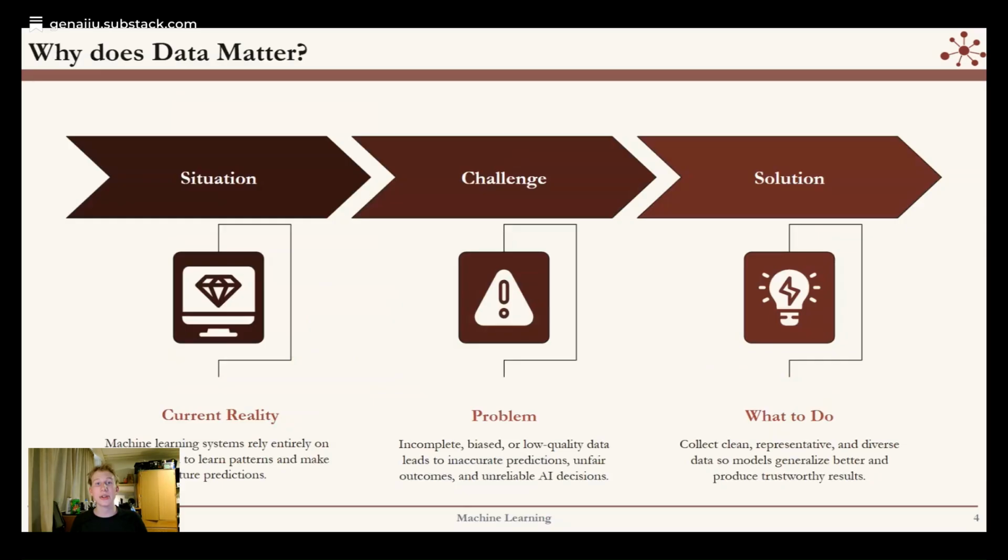So the solution is to make sure your data is clean and representative of what you want your model to do. It's also diverse, from a bunch of different areas, so the model can generalize better and predict lots of different things no matter what the input is. You want trustworthy results. You don't want a model that's biased, or that gets things wrong sometimes because you gave it bad data. Bad data can really be a hindrance, so it's better to give no data at all, like if you're just adding a little bit more, than bad data.